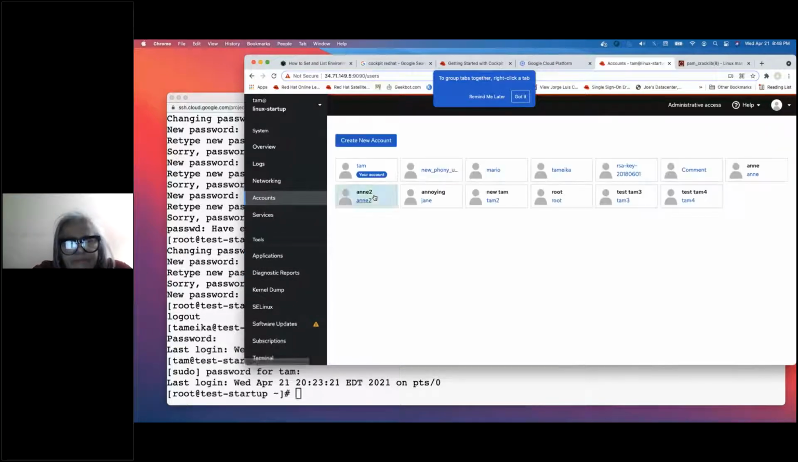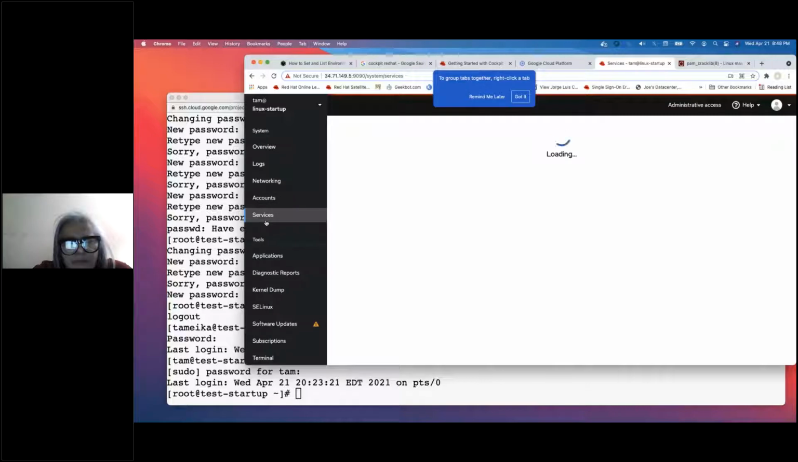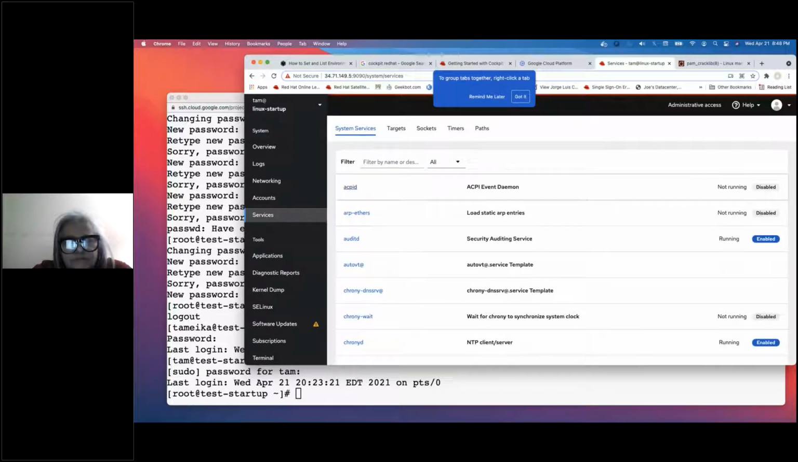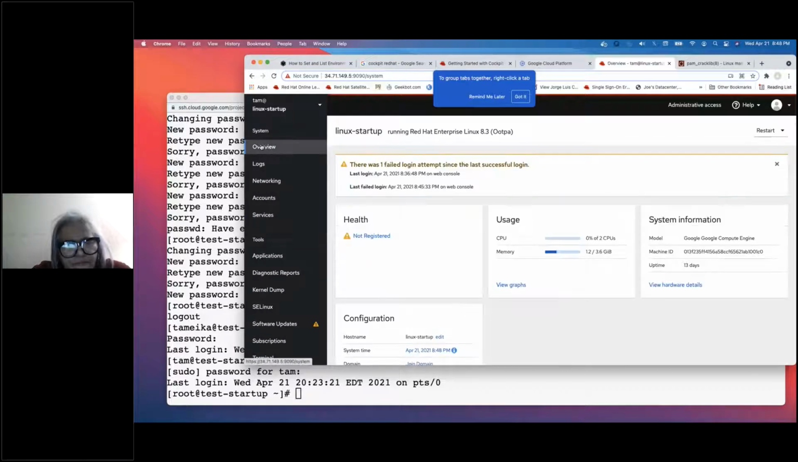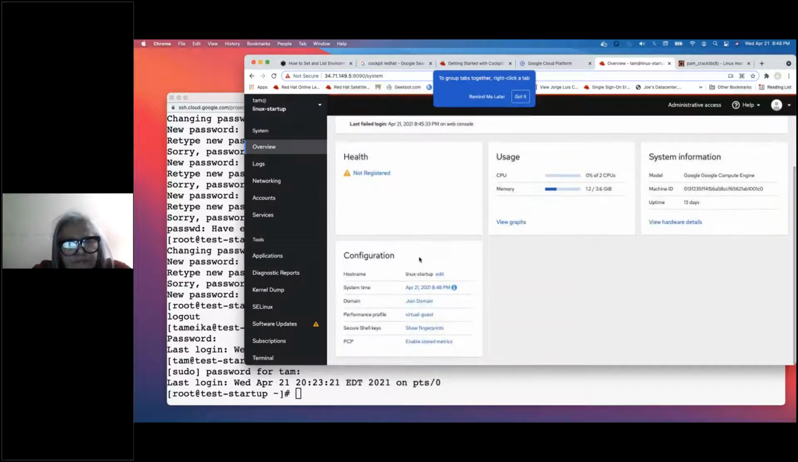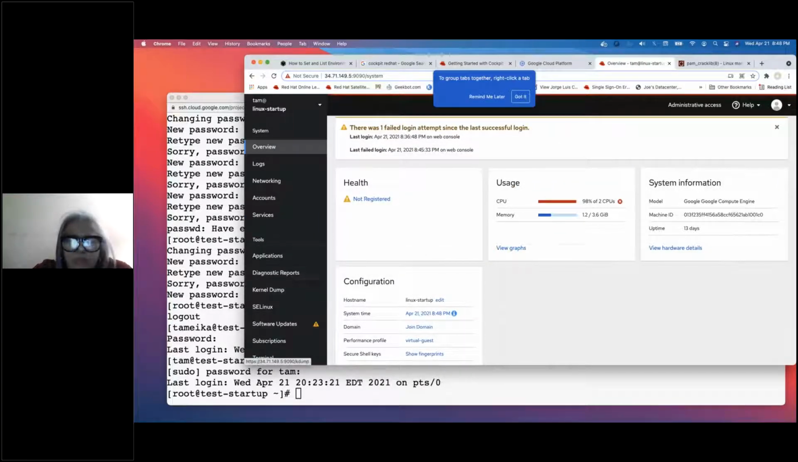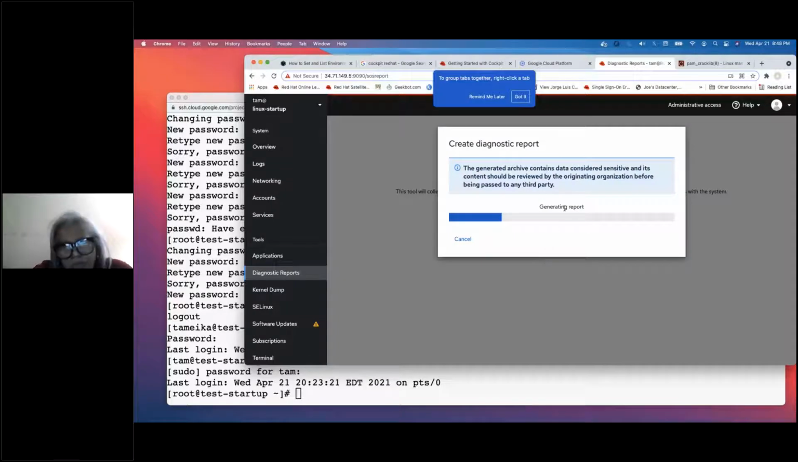My accounts, we had that before. We had services, but I should also see the overview. Yep. So let's go back to the diagnostics report. So it's generating that SOS report that we did before. So that's Cockpit. And I believe Cockpit is going to be on the exam.